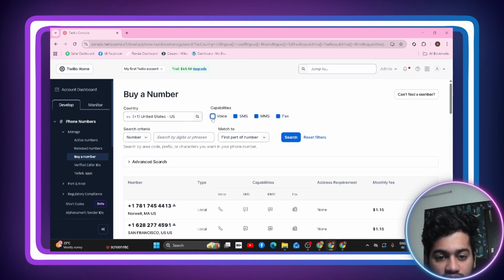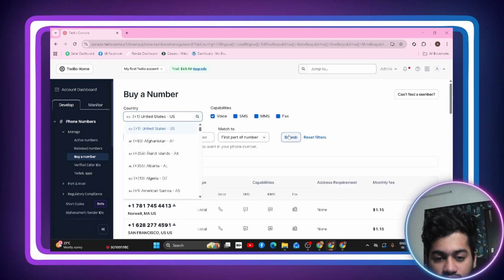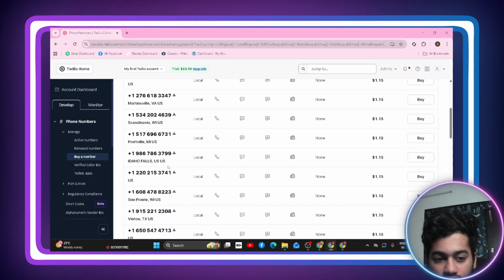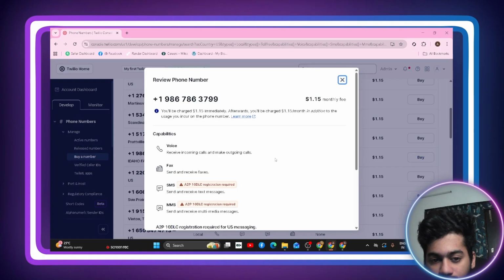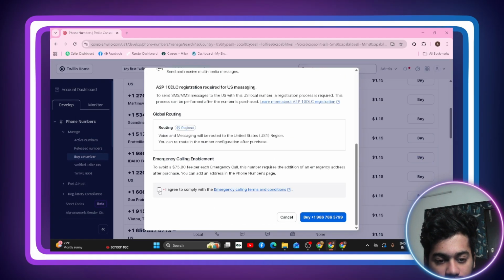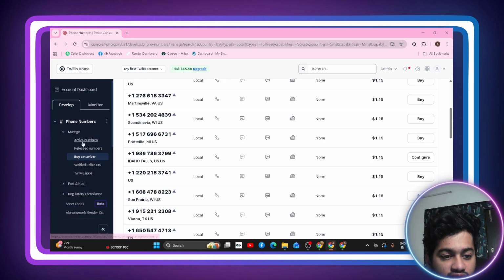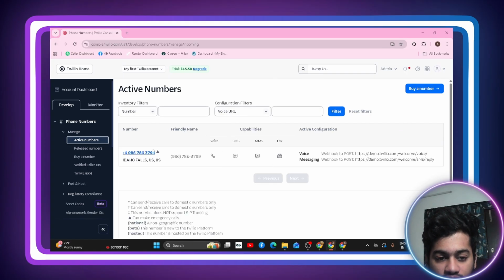So I will click here on voice. Then you have to search for United States phone numbers. I like this phone number, so I will click buy. I will agree to the terms and conditions, and click on buy. So you have purchased a phone number. Then go inside the active phone numbers, and you will see that phone number over here. Yes, you have successfully purchased the phone number.